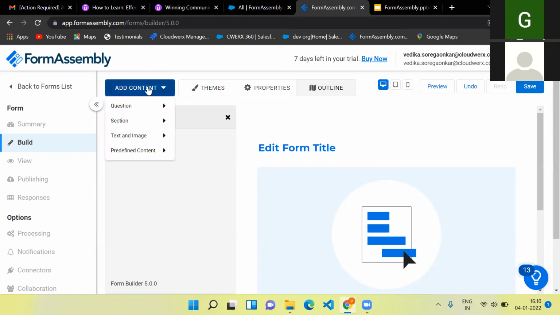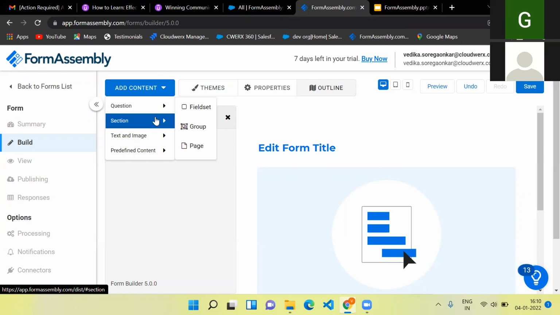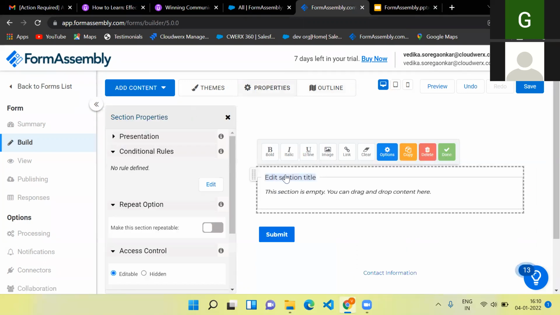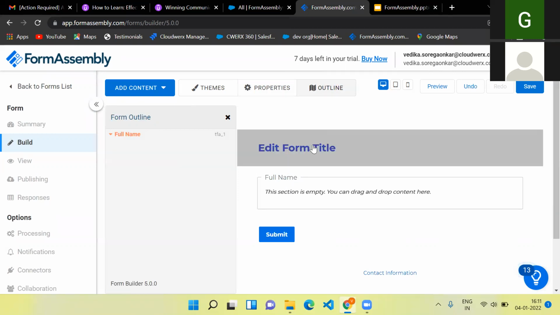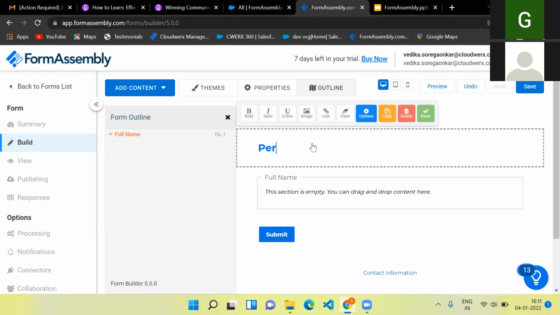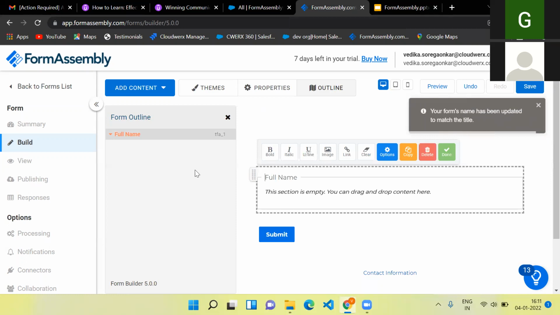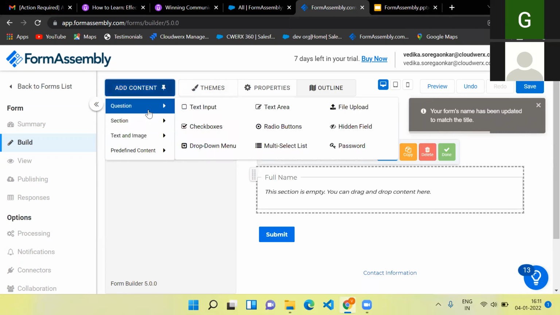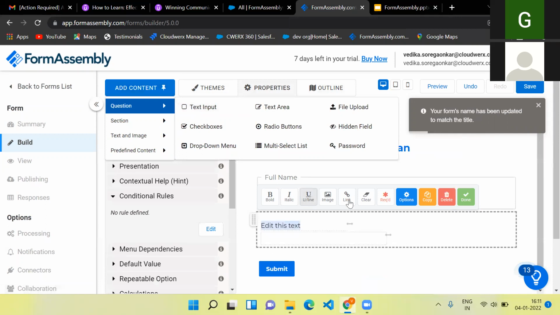Then we can add the contents here. First we'll add a section because it looks organized. Then we can edit the title as personal information. And in this we will add a few text inputs.